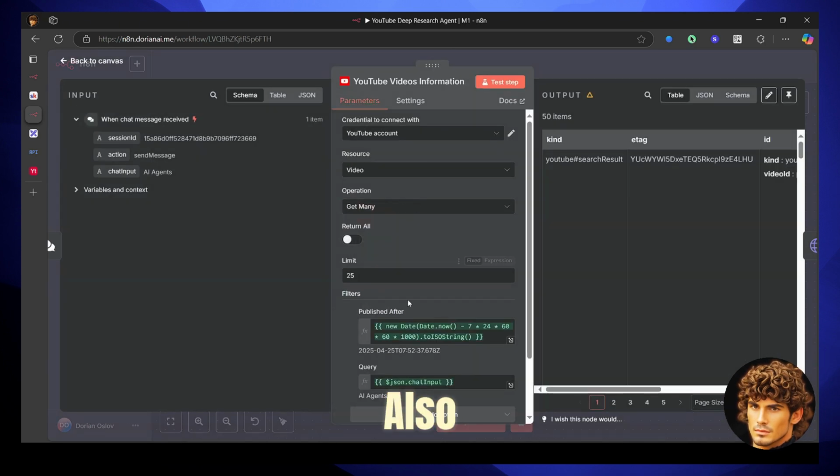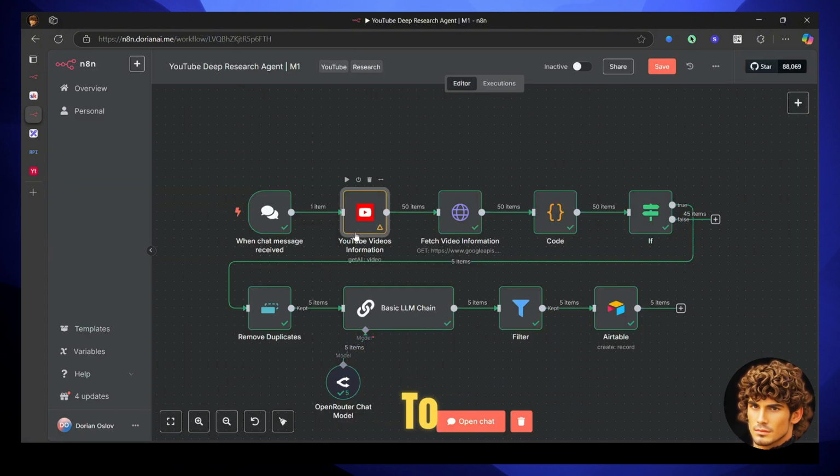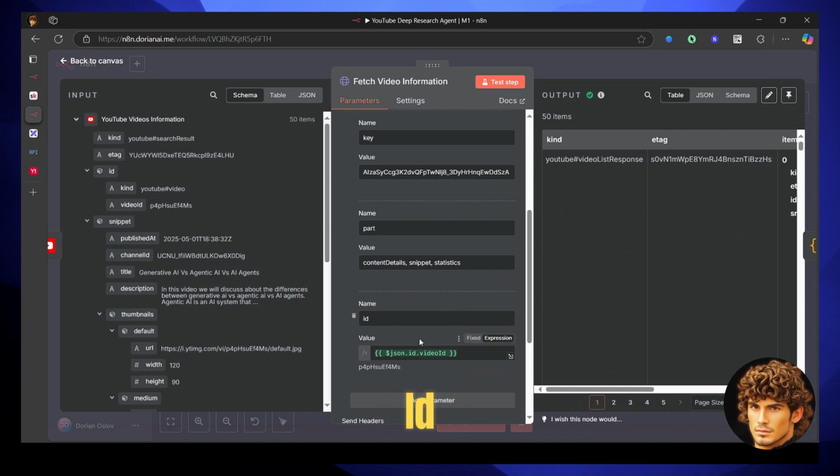So in this node, I also added two filters: the video has to be published in the last 7 days, and it has to have the word AI agents, which I got from here. So it is going to fetch us all the good videos which have been published in the last 7 days about AI agents. Then I have the videos. I'm going to put those video names in here and fetch the video information using the video ID, which is the specific ID of the YouTube video.